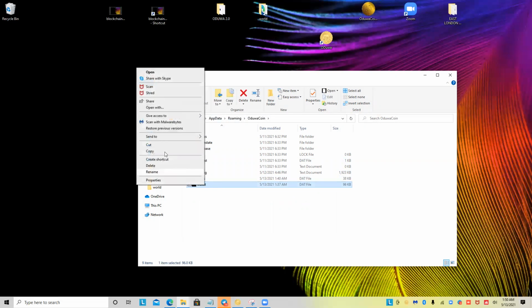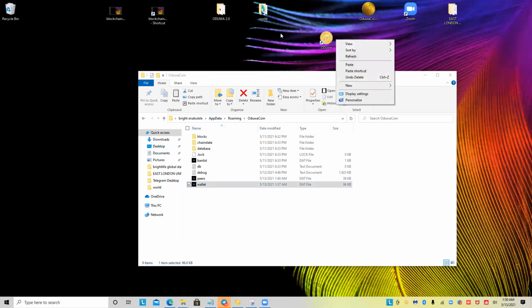What you have to do is just copy the wallet and just paste it anywhere, maybe your desktop. That's it. It's already taken a backup. That's the backup. And now you can close the wallet, so if anything happens, your wallet.dat file is safe.